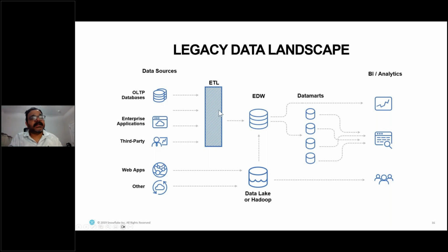ETL stands for extract, transform, and load, which has the capability of bringing the data in and then storing it in different places. Like we store the data in enterprise data warehouses, in data lakes or in data marts. We store the data in multiple places, then use the data for reporting and analysis. This was the very old classical way of using data for reports and analysis.